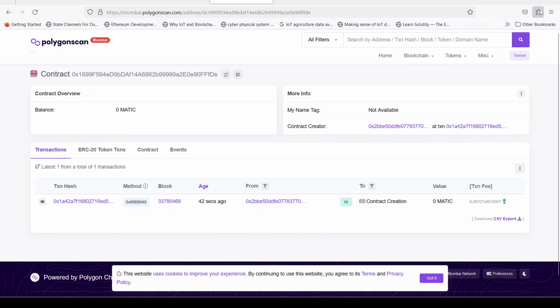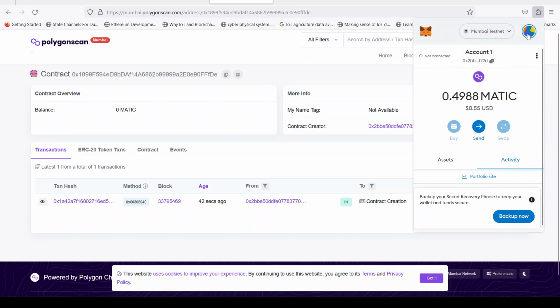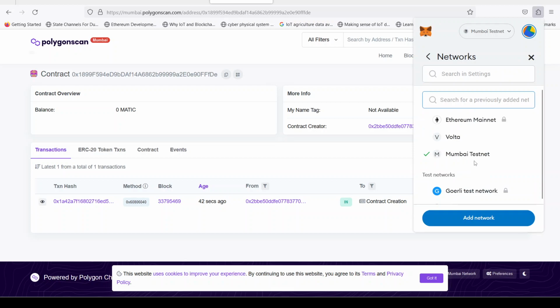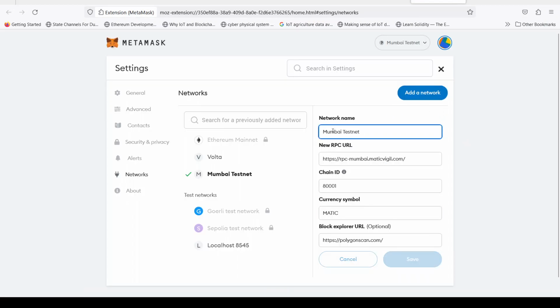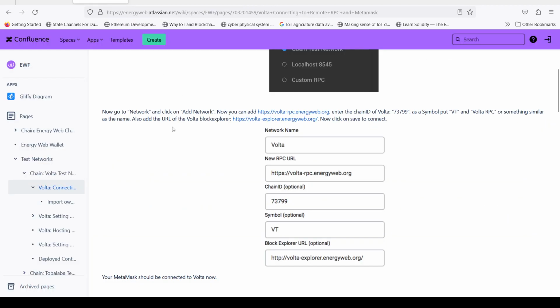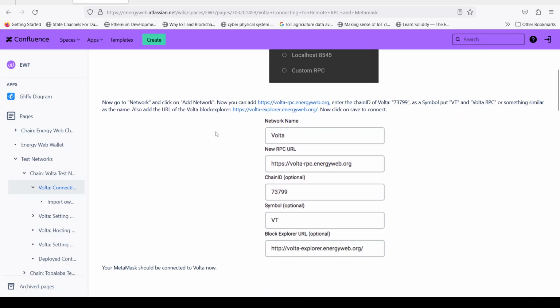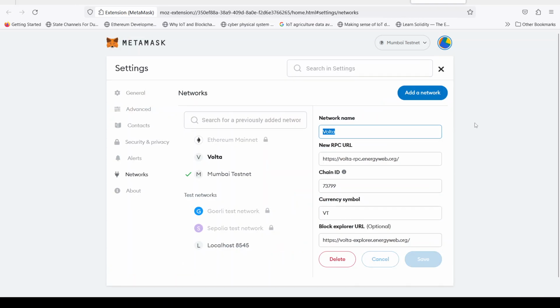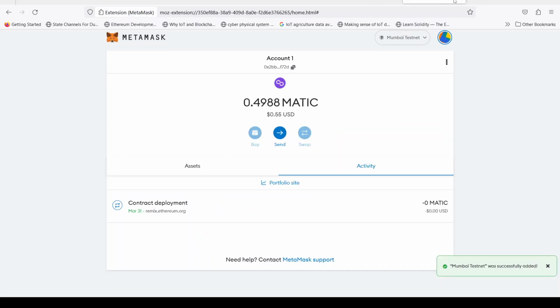So let's go back here, and let's go to settings, networks. Let's do this Matic, sorry, Volta. Here is Volta. So I have used these configurations. Yeah, so if you actually go to this EnergyWeb link, they have given these configurations, this RPC URL, chain ID, and the Explorer. So I have just gone here to MetaMask, and I have added the network manually again with the same link, with the same parameters. And once this is done, we can just simply close it.